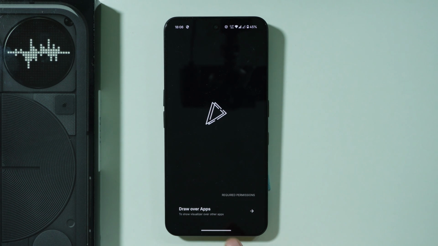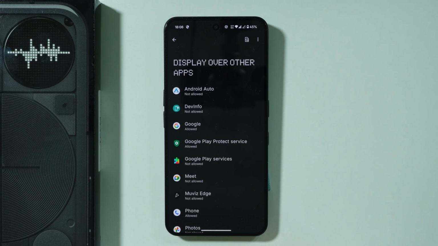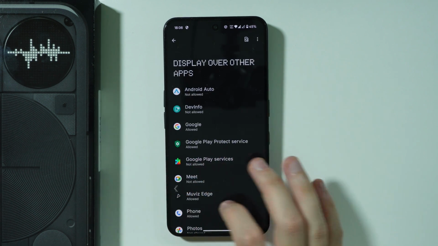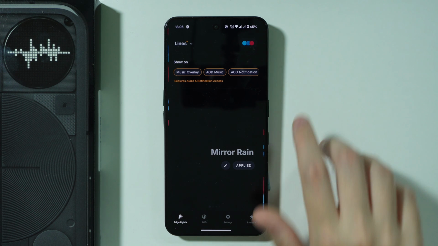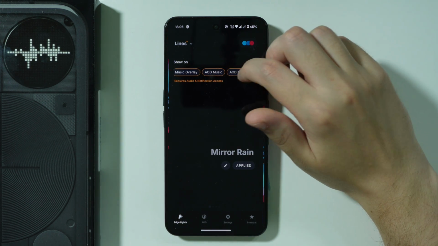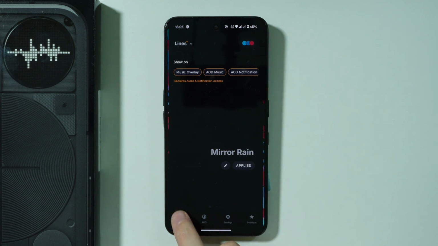So over here, we need to tap where we have Draw Over Apps. And then from the next screen, we need to select Movies Edge. So let's select it, and then we need to allow. Let's go back. And after that, we also have the music overlay, AOD music, and AOD notification, which we can enable if you want to. And of course, make sure that we are in Edge Lights over here.